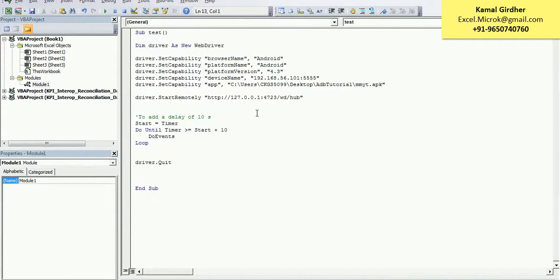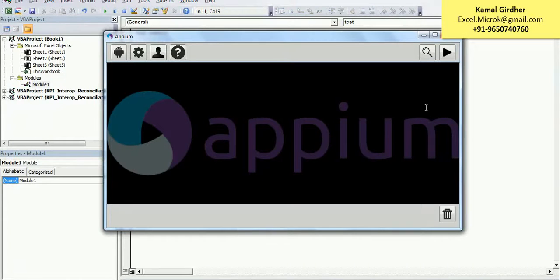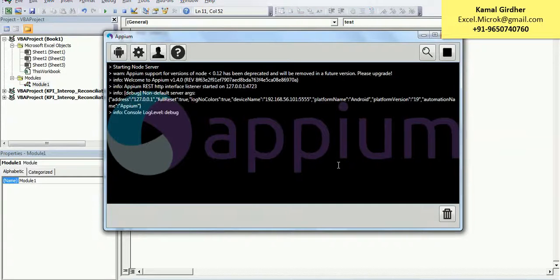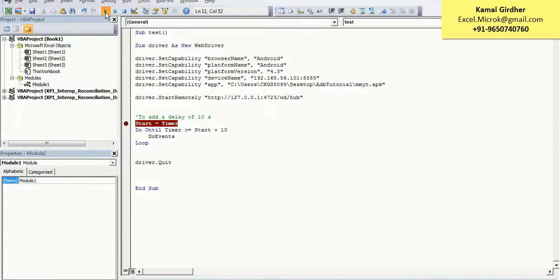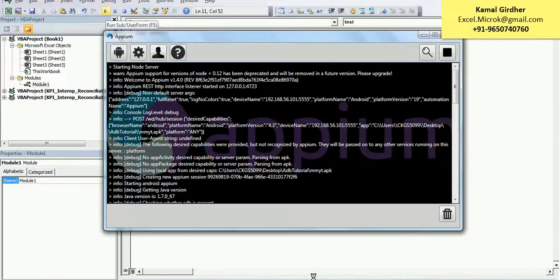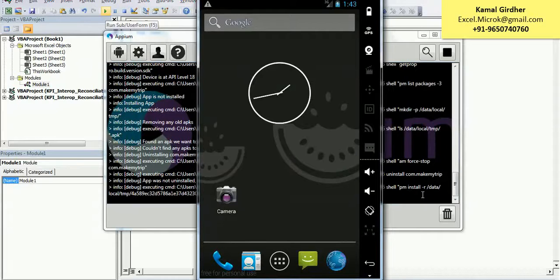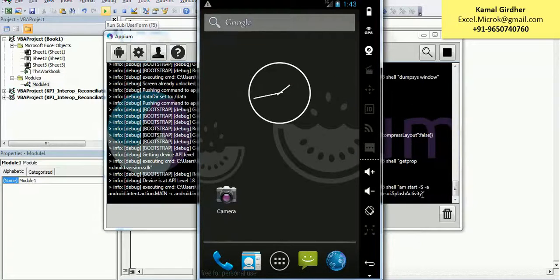Now, in case you want to add your steps, you can add after driver.start remotely, and if you want to see another run, it should wait for 10 seconds. There was some error in the code, and that's why it was not waiting. So that error was related to timer. I didn't set the variable value correctly.